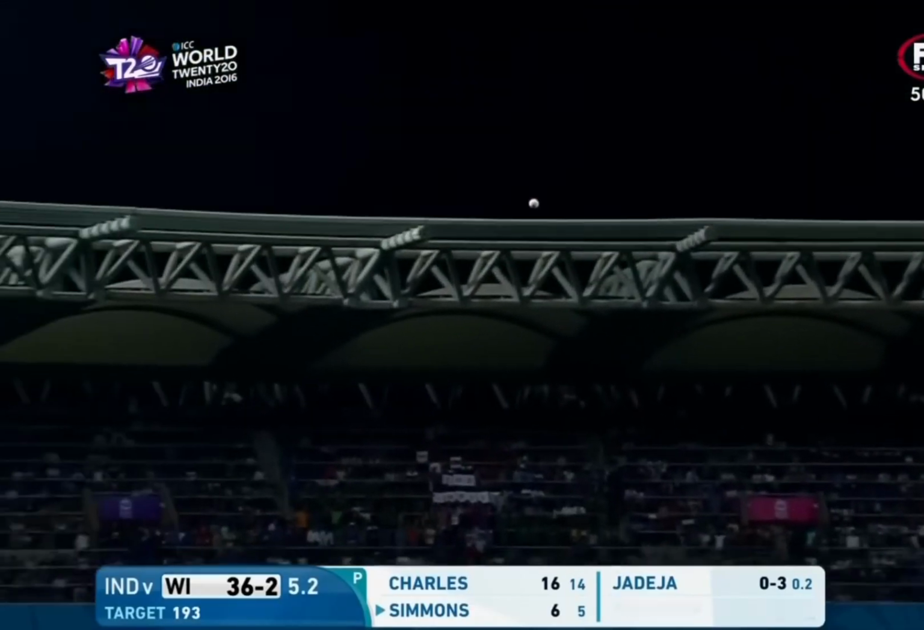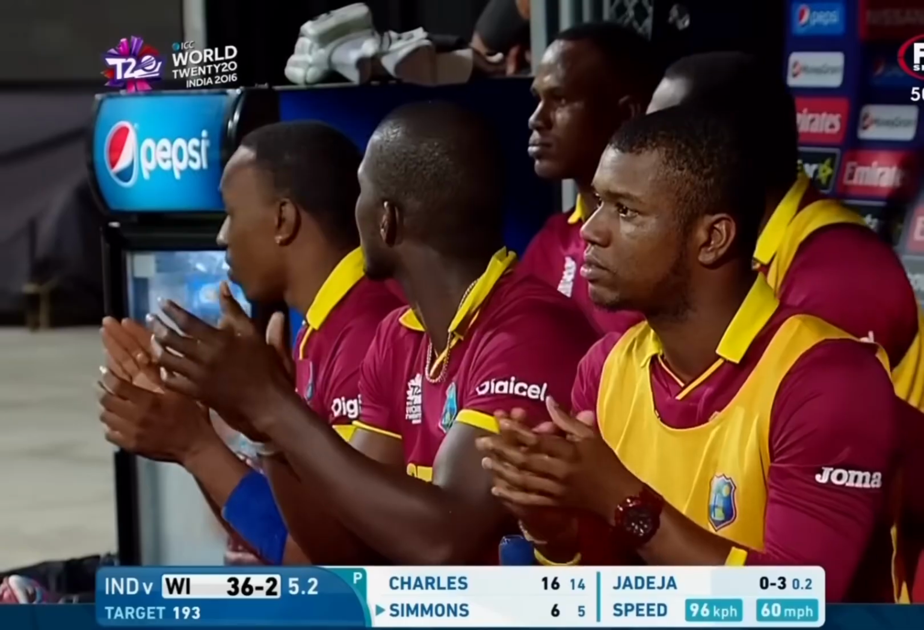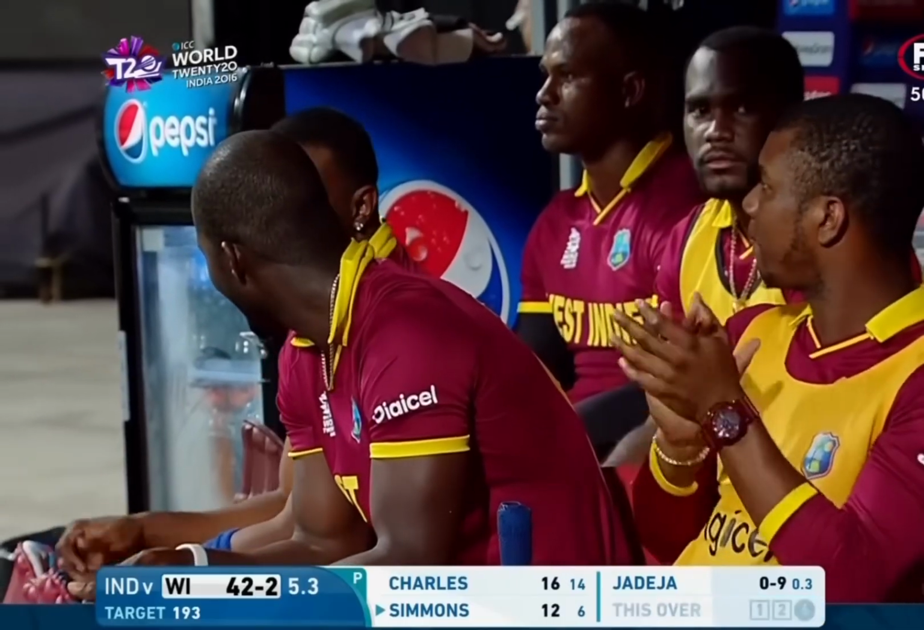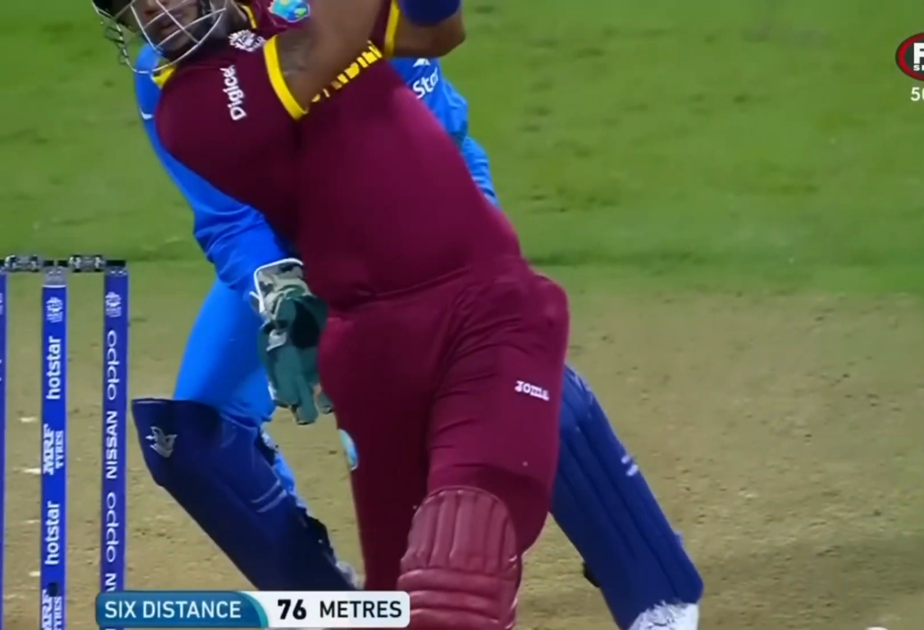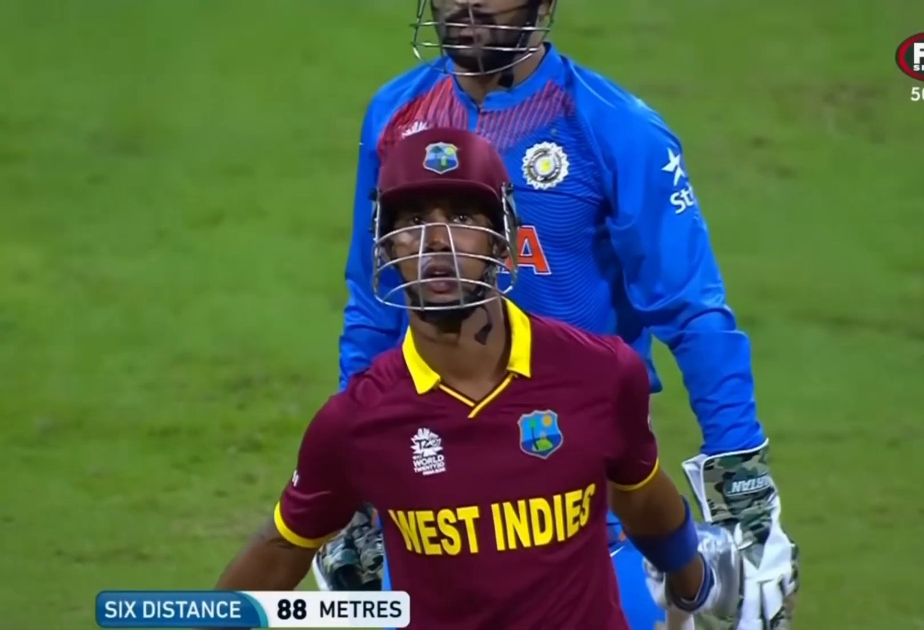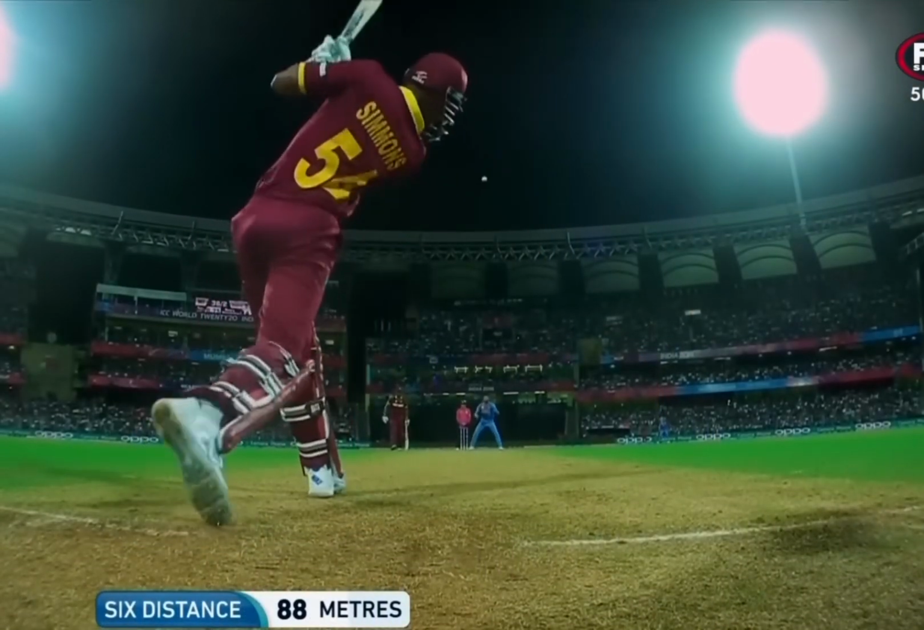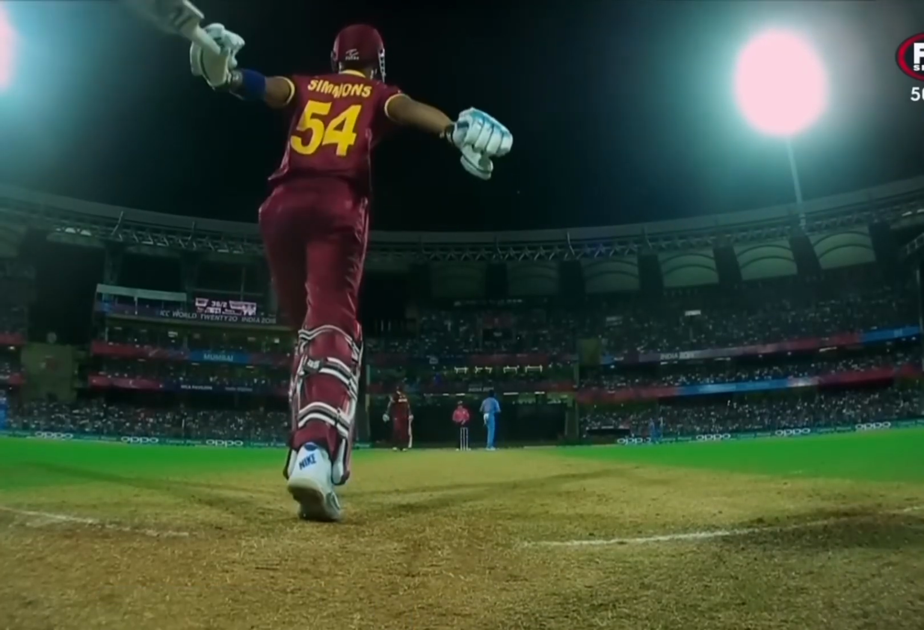Nice shot from Simmons. Lovely strike down the ground. Jadeja, if it's not a pitch where the ball's going to turn, because he bowls at just the right speed, he bowls just the right length. This is a big hit, and he's hit it with a straight bat, 88 meters.